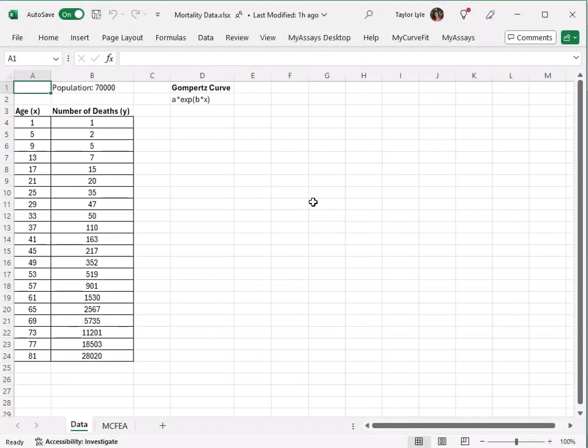In this video, I'll demonstrate how to plot the mortality rate for a population using the Gompertz curve in MyCurveFit.com and with the MyCurveFit Excel Add-In.